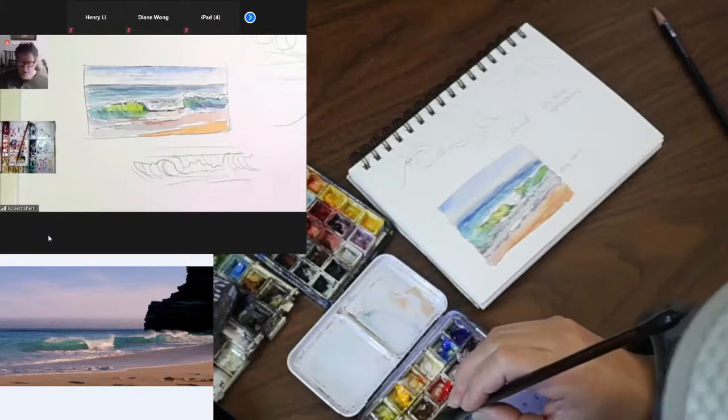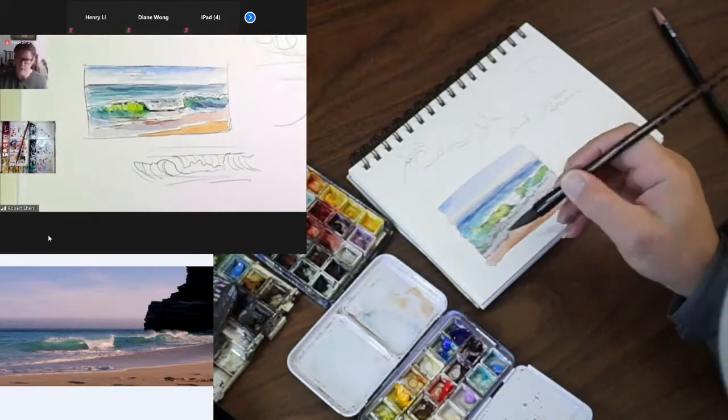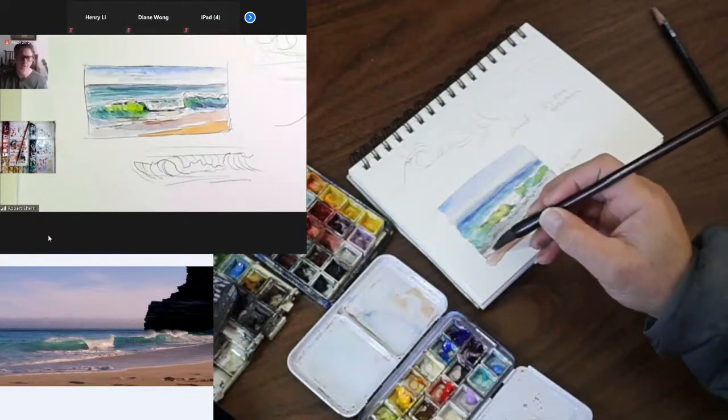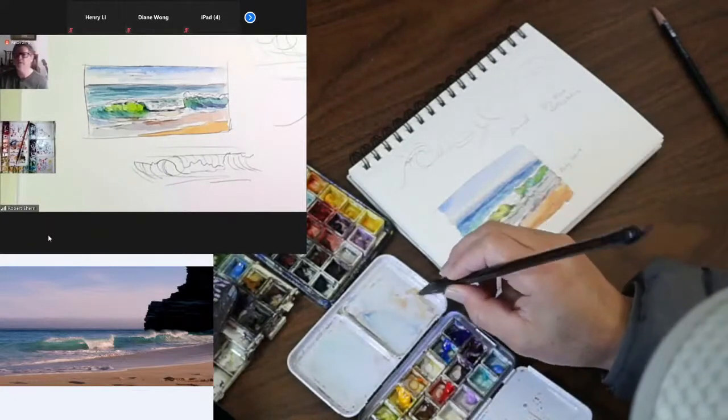I'm only using this wave. I'm not making a portrait of this wave or something. I'm going to really just use the wave for instruction. There's lots of things we can do with it.